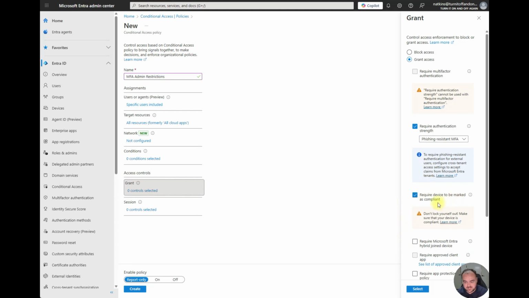Now, why am I ticking this? This is an important little tick box because the device being compliant means that there's a tie-in between the user who's logging into your tenant and the device that they're using being enrolled and compliant within Intune. So this means that for this particular global administrator, we are requiring that they have phishing-resistant MFA, but we're also requiring that the device that they're using is known and trusted so that it's not logging in from a device that we don't know.